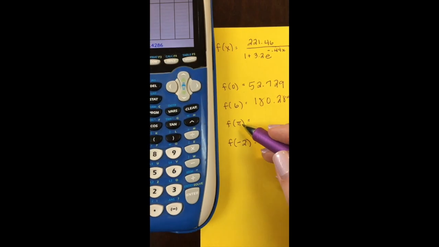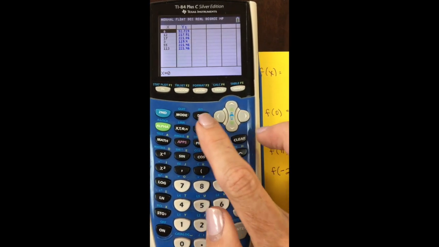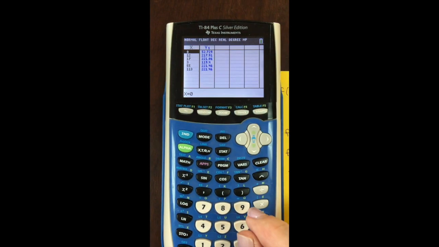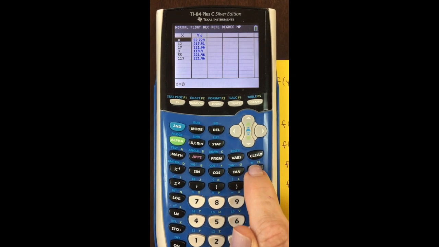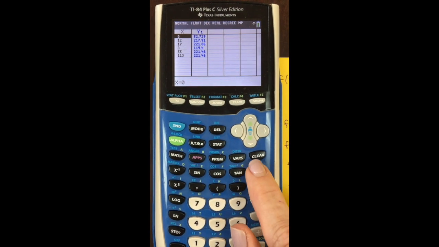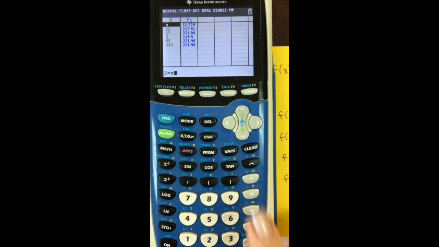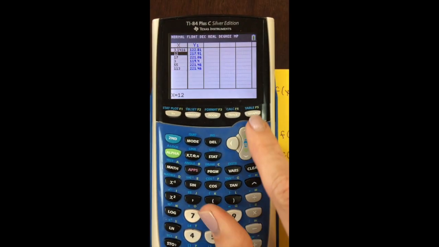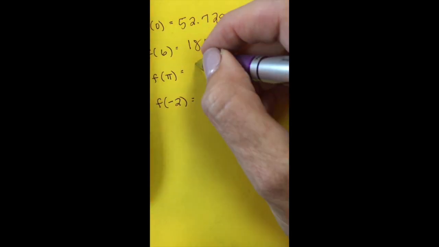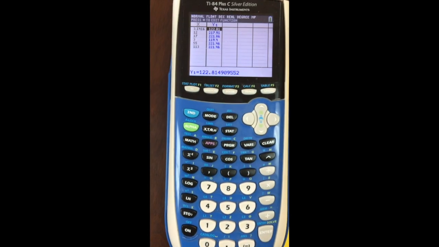And if I want to do a pi, come back over here to this guy, make sure you're in your X column, and I don't have to delete this, I can just write over it. That's what I do constantly, is just write over those. So my pi key is here, above my caret key. So if I want to get a pi there, I have to hit second arrow, and you can see that it says, okay, you want to put a pi in for X? Yes, I do. That's an enter. And if I do that, it gives me a 122.8149 and so forth and so on.